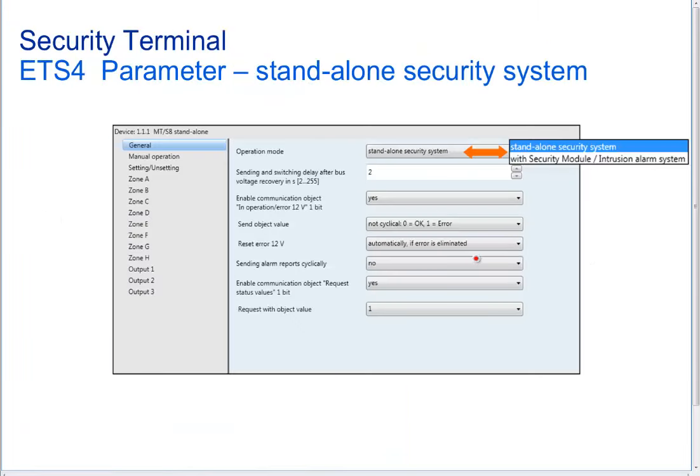So let's have a look at the ETS parameters of the security terminals. They are the same in all security terminals, whether you have the 8-volt, the 4-volt, or the 2-volt. The only difference is the number of zones. Like here in the 8-volt, we have 8 zones available. So let's start with the general parameters.